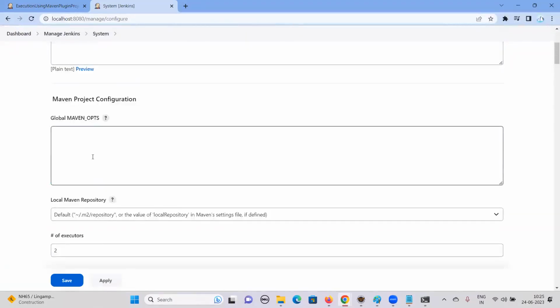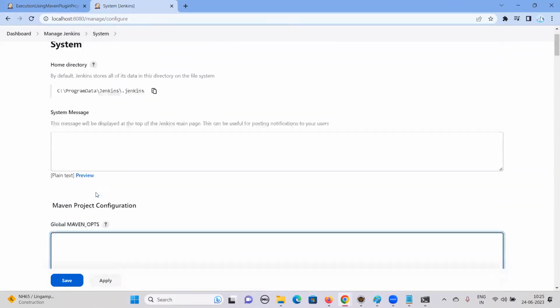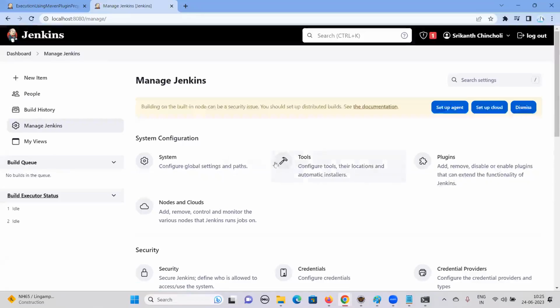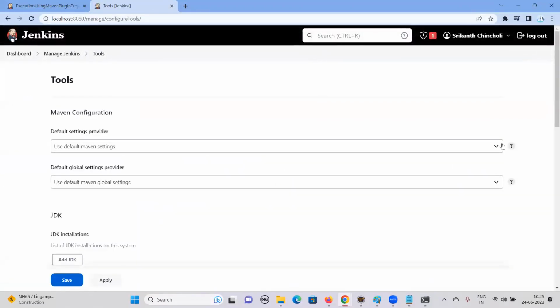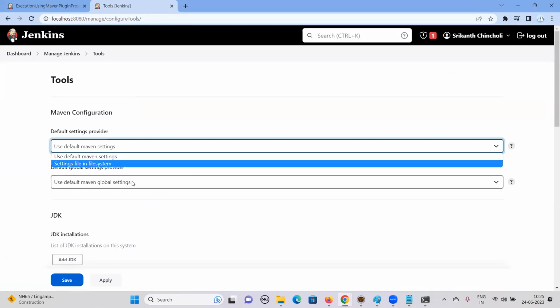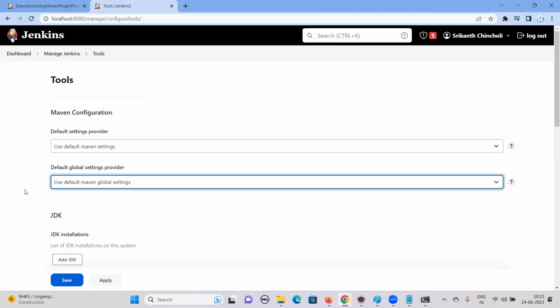Yeah, here we see the Maven project configurations. If you want to set it additionally, you can set it here. But this is not required. We'll go back here and try to configure in the tools, and there we are going to give the Maven configurations. So here we are going to use default Maven settings, and here also we are going to use default Maven global settings.